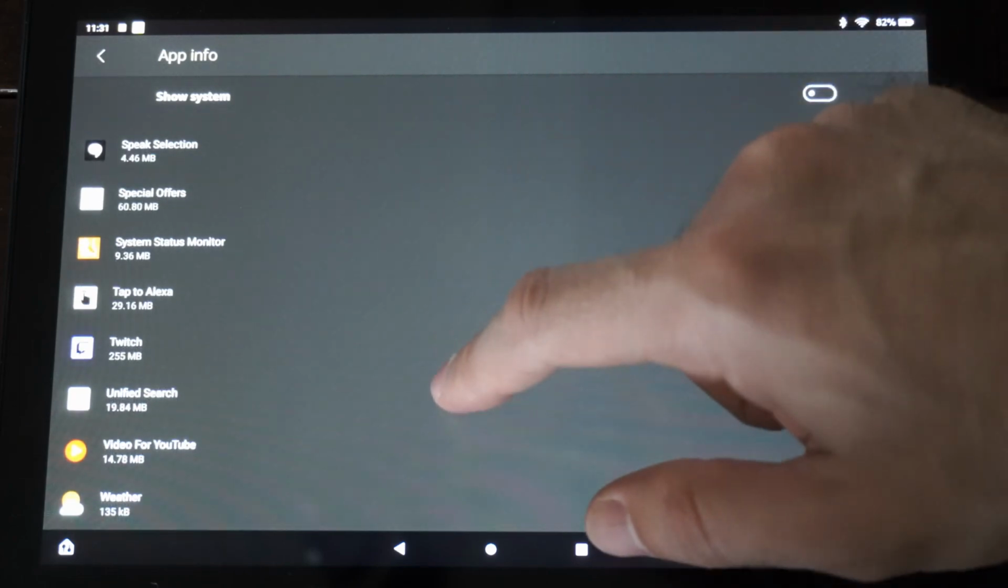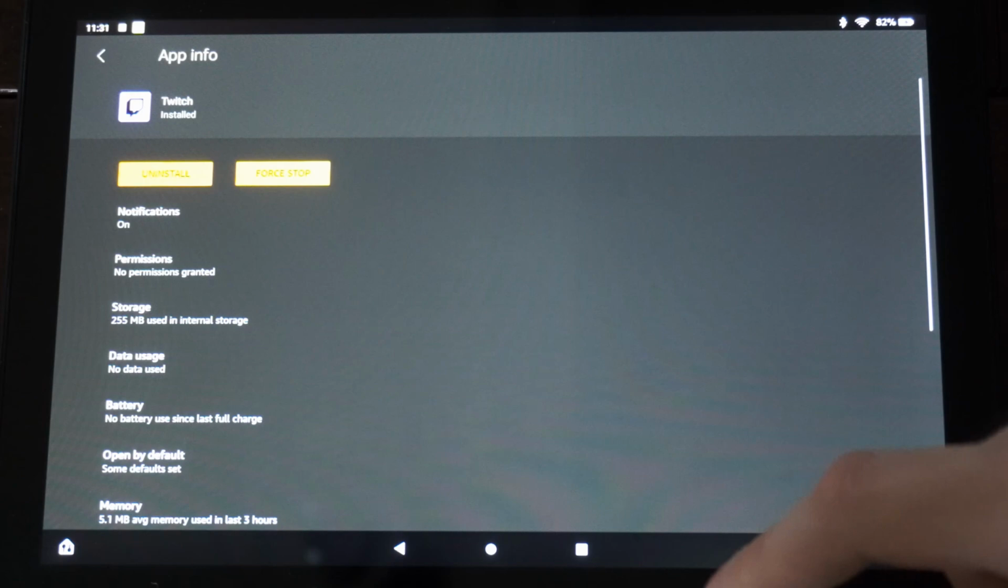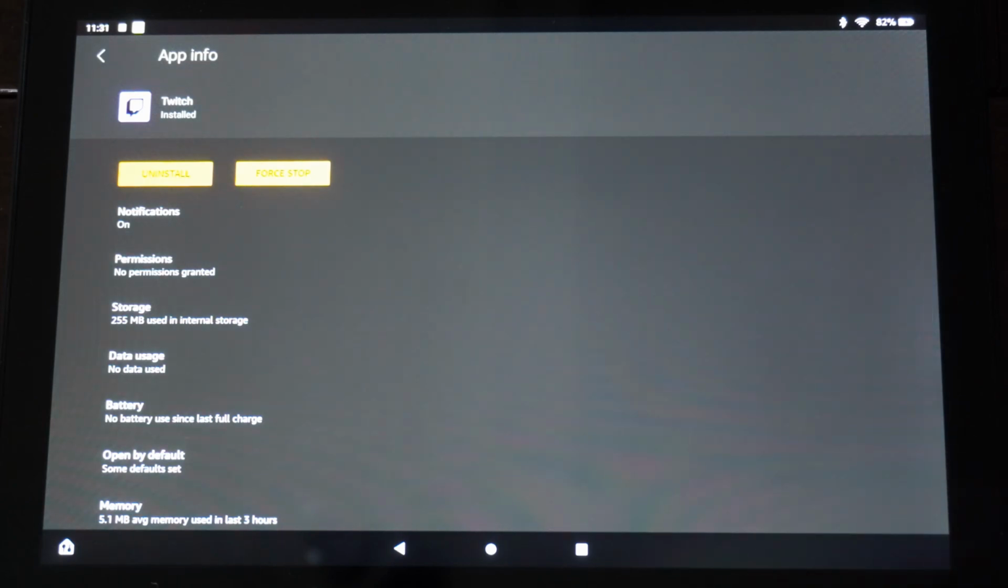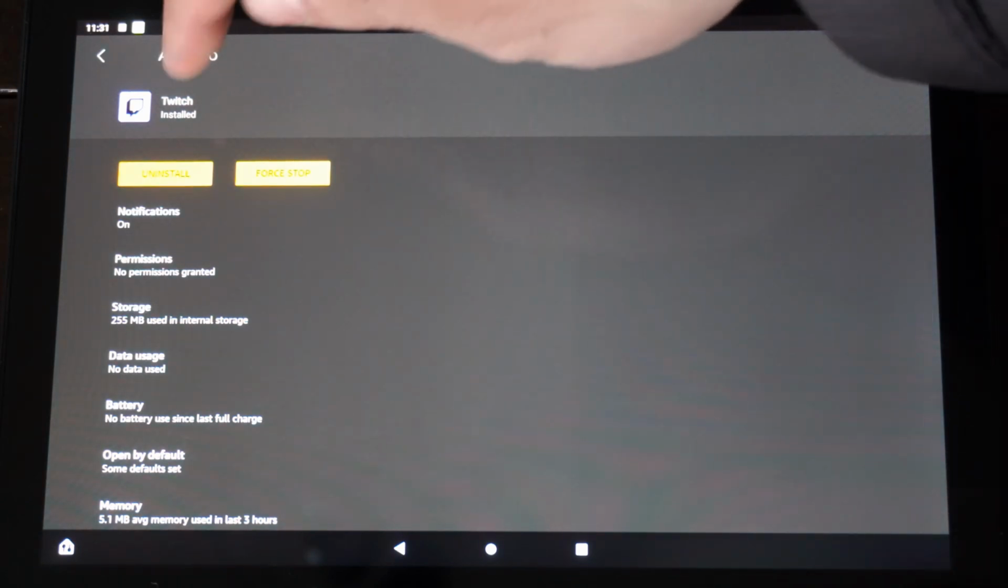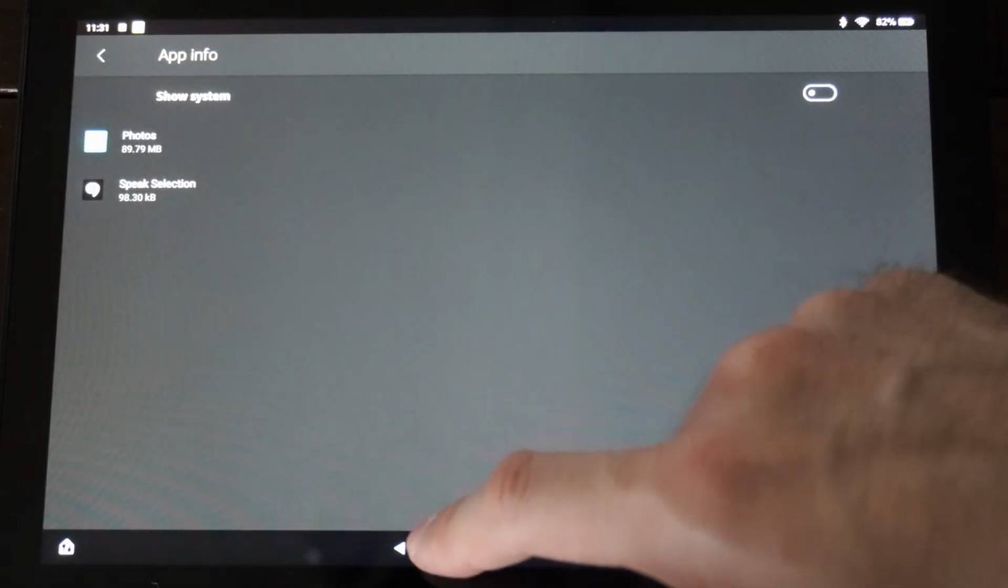So let's scroll on through here. It looks like Twitch is kind of large, so I'm going to delete this. But if you have any kind of games or anything like that, those would be the ones you want to delete. So let's go to uninstall. And this will free up some storage space.